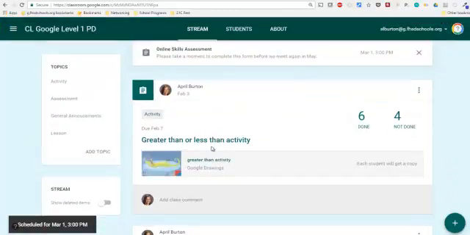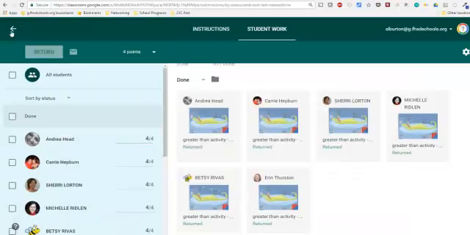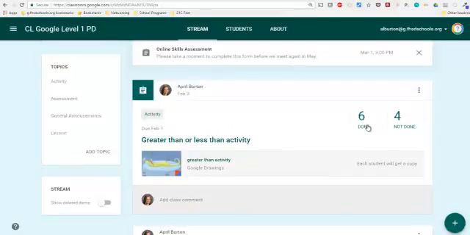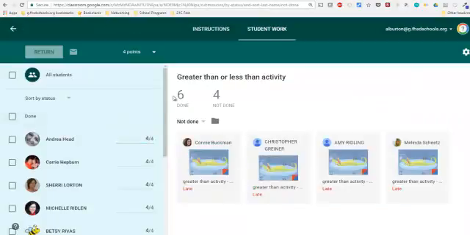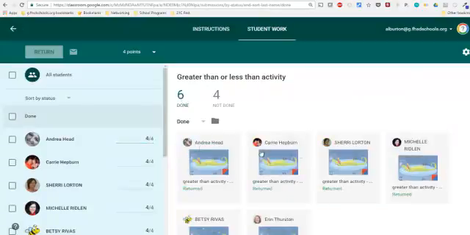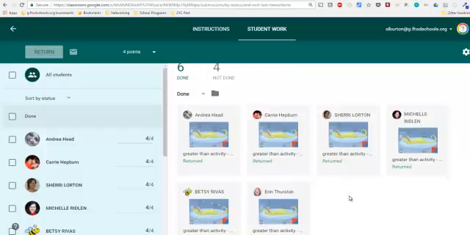I'm going to go into this assignment that has already been given, and I want to show you what it looks like from the teacher's point of view when you grade. So I can see for this assignment, 6 students have done this assignment, 4 have not. And if I click on these numbers, I can see the 4 students who haven't. I click on the 6 who have done. I can see these are the 6 students who have completed the assignment.